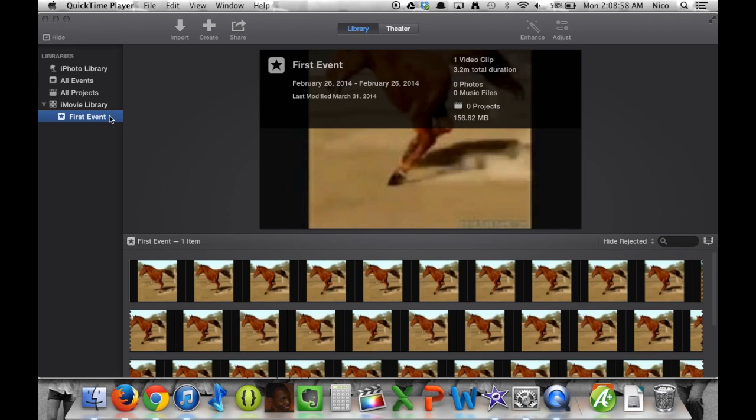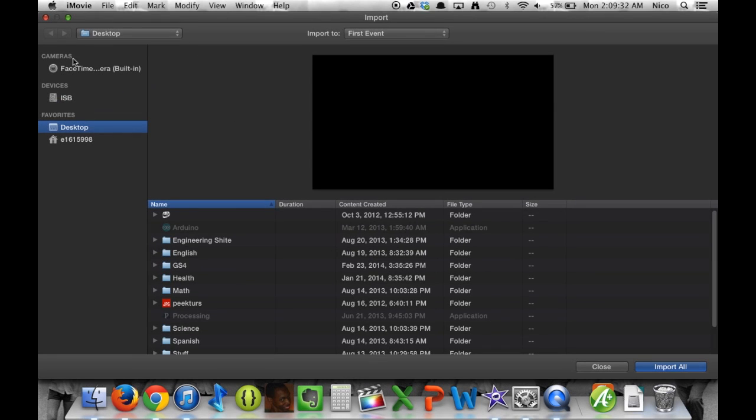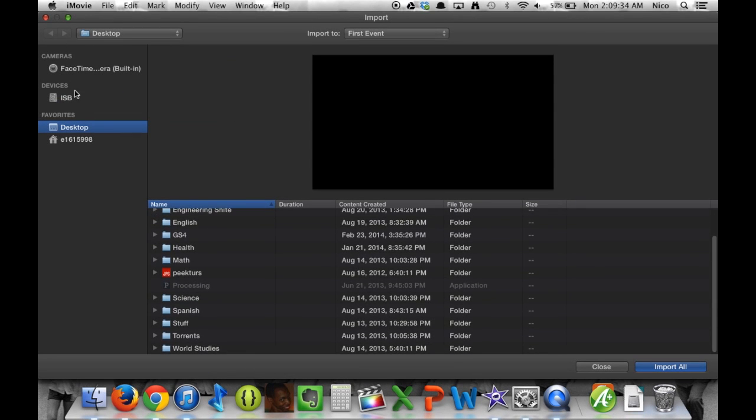Well, over here is your project library, which is all over here in All Projects. Your project library is simply all of your edited projects that you're making. And to create a new project, simply press Create, which I'll do in a second. The import button is simply used to import media, as you can see, from anywhere on your desktop or wherever.